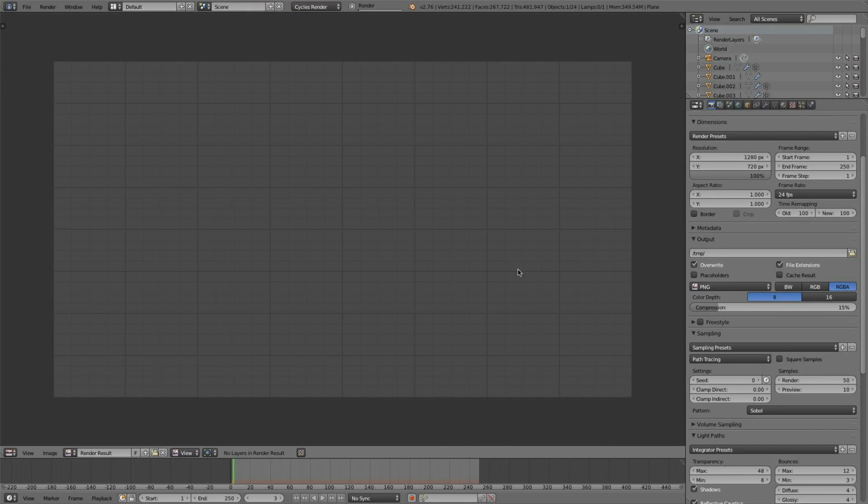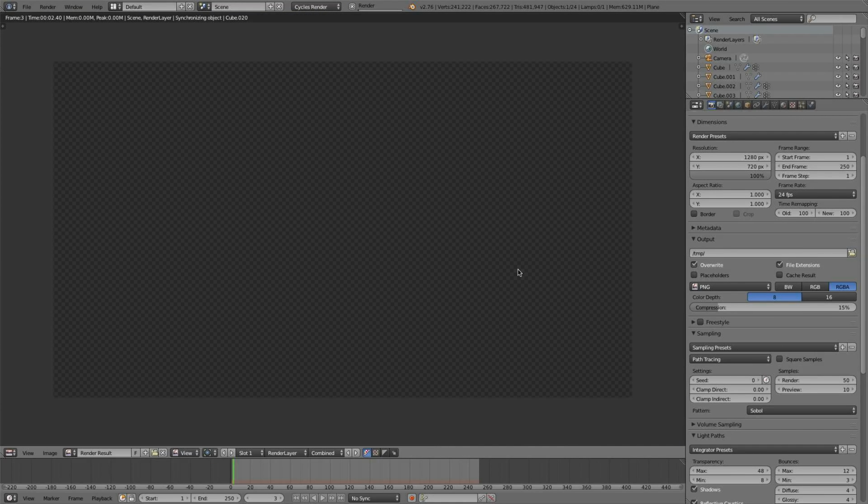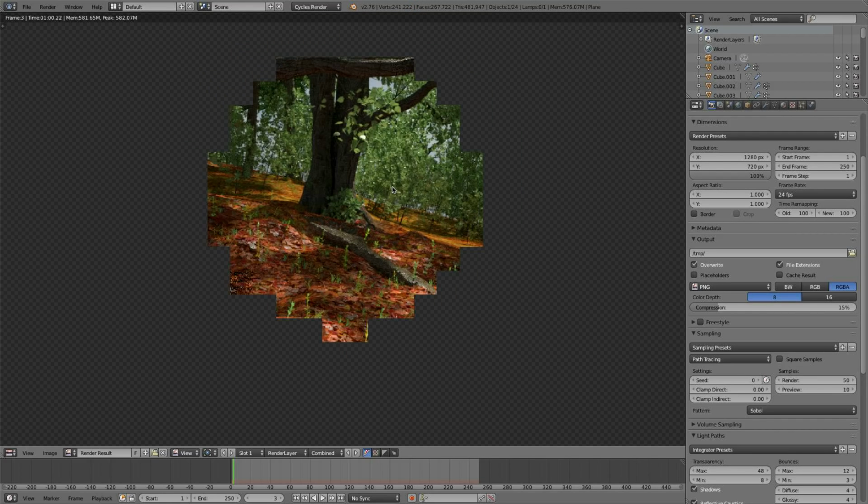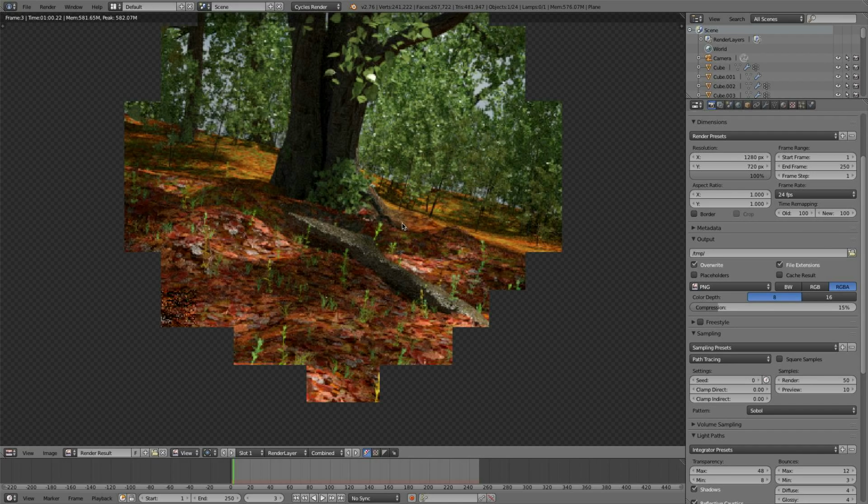Then I'll hit F12 and let my scene render. I'll speed this up a little bit so you guys can see what's happening, but it happens like that. Alright, so the scene started rendering here and it's looking okay, but there are a few things that I forgot to mention, so we've got to quickly show you those now.